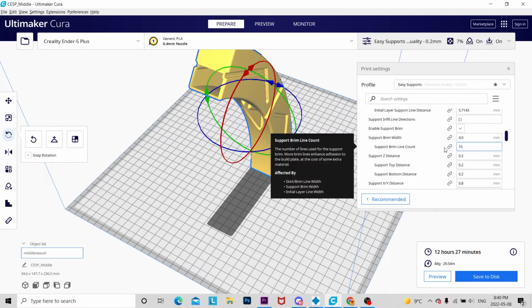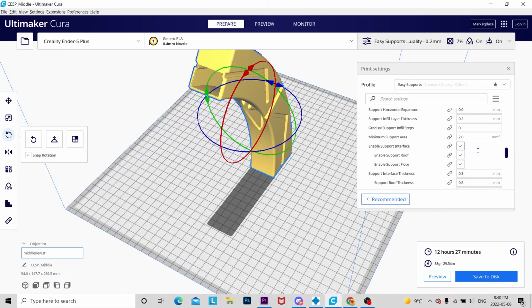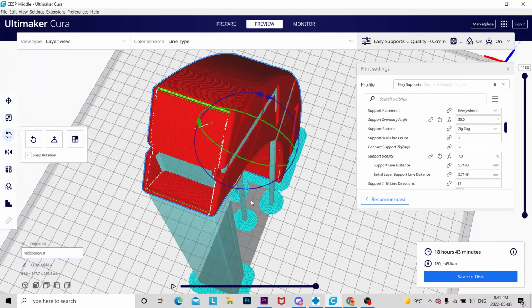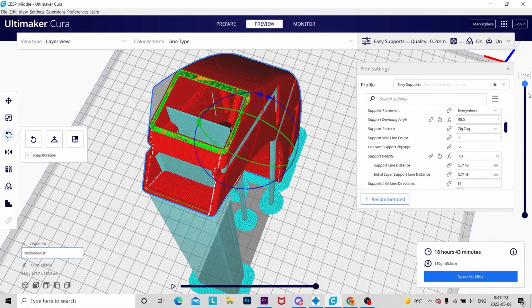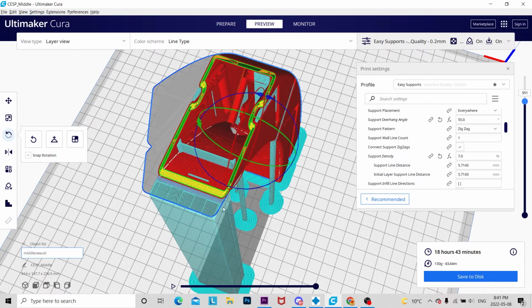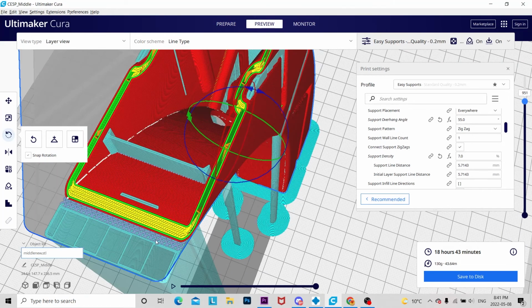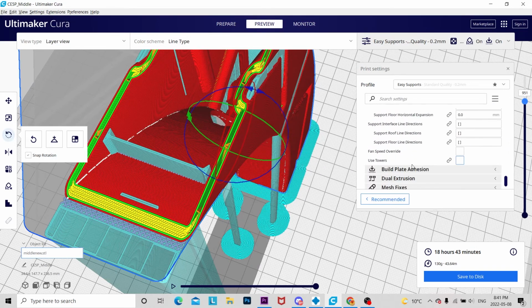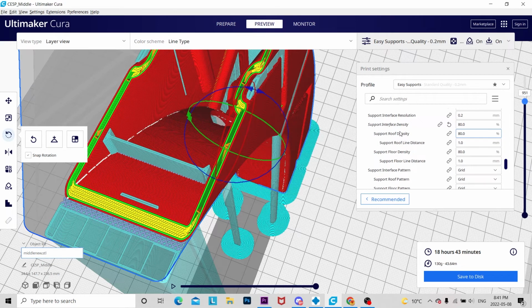And the final one to make your support super easy to come off would be the support interface density. I usually up it to 80%. What this does is it creates more of a layer between your support and your model, so it's easier to come off and it doesn't fuse to your model. If we look down right here, just before it starts reaching it, you can see it's upping the support interface density right here. So that will create a nice little platform that the model and the support won't stick to.